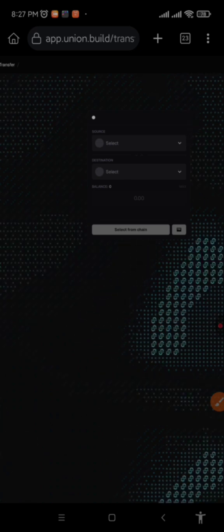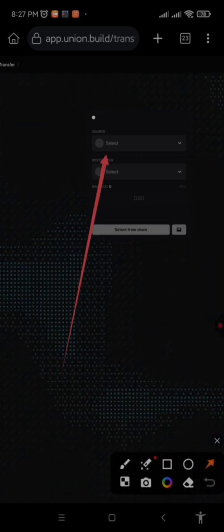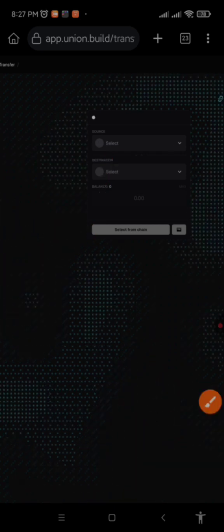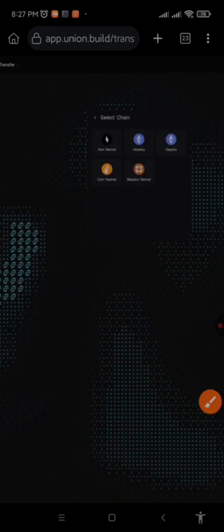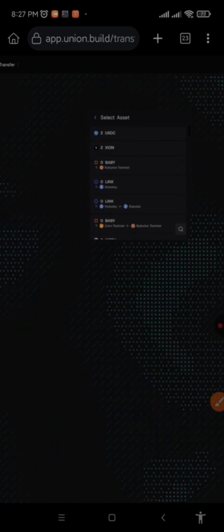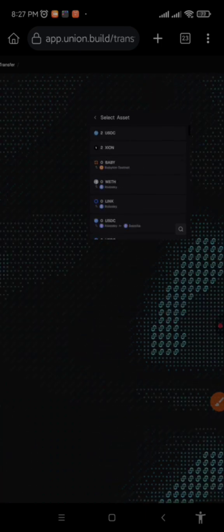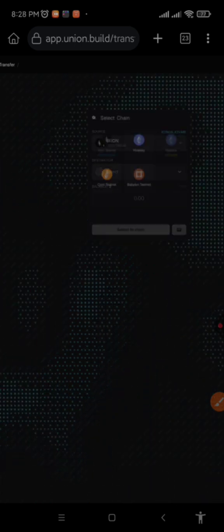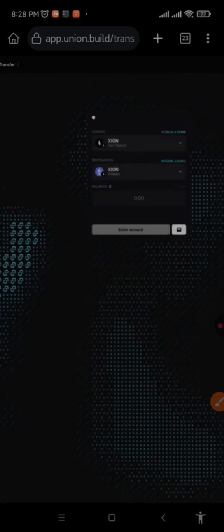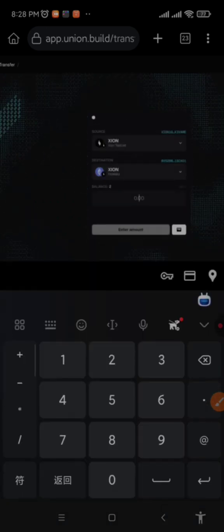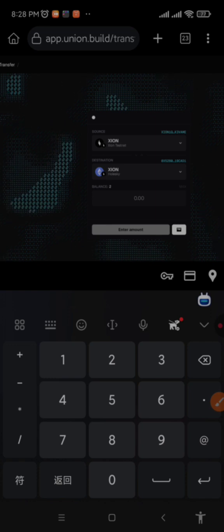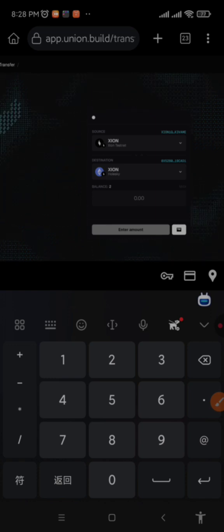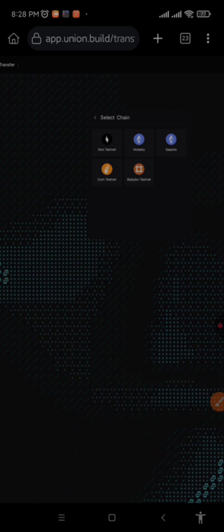Now I'll tap on select assets. Please take note of this. Alright, I'll select Xion Testnet. You can see they've given me my testnet Xion and USDC. So I'll tap on Xion. Then the second below, destination, I'll tap on select. I'll tap on Holesky. Now you are expected to make 500 transfers from Xion to Holesky, right? Xion Holesky 500 transfers, and you are also expected to do Xion Babylon.